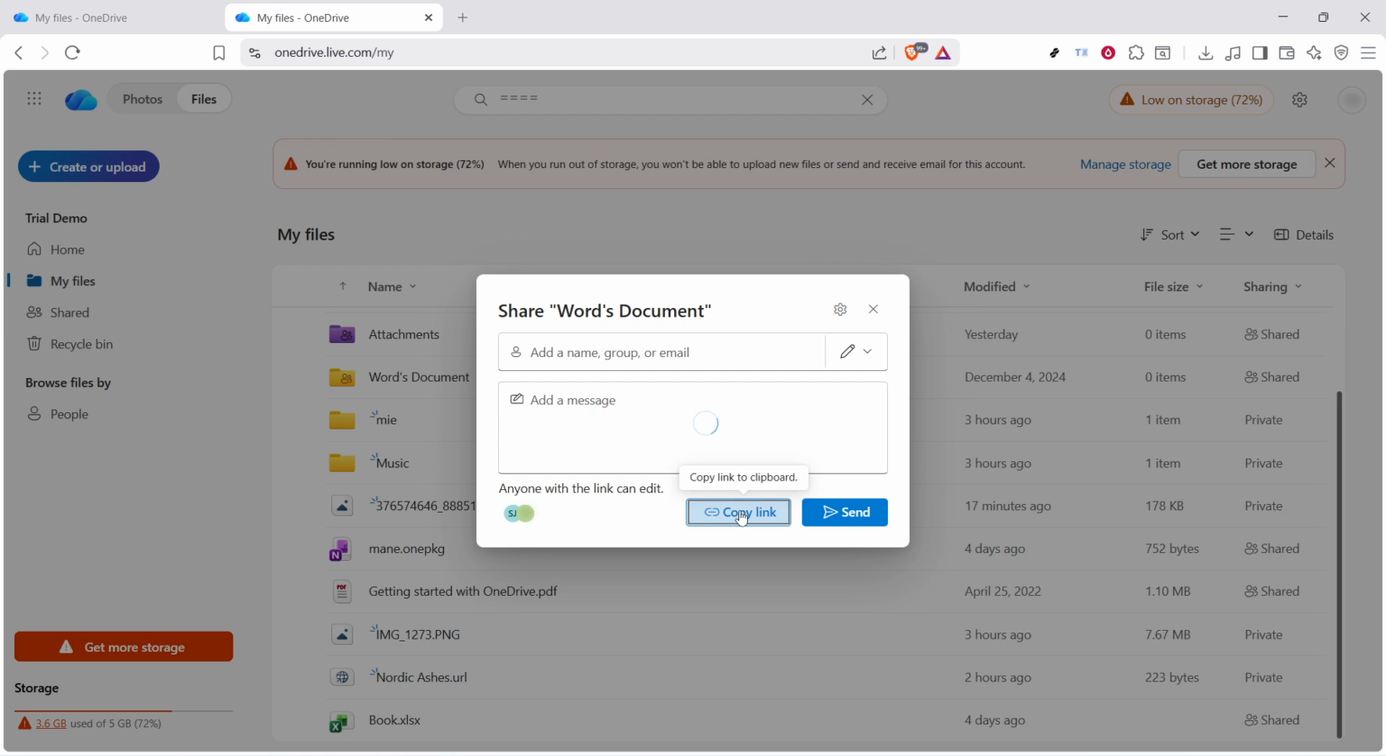And that's it. That's how to generate a OneDrive direct download link quickly and easily using the built-in sharing tools in OneDrive.